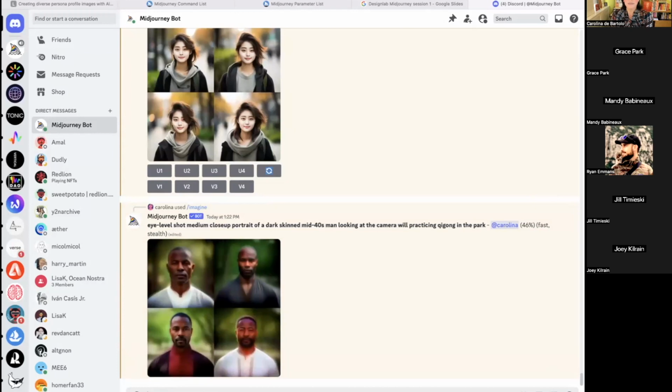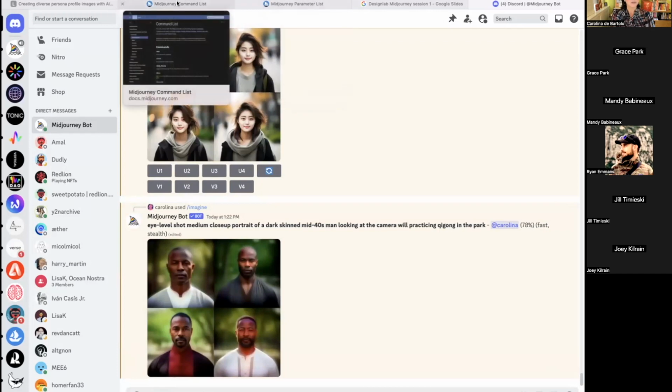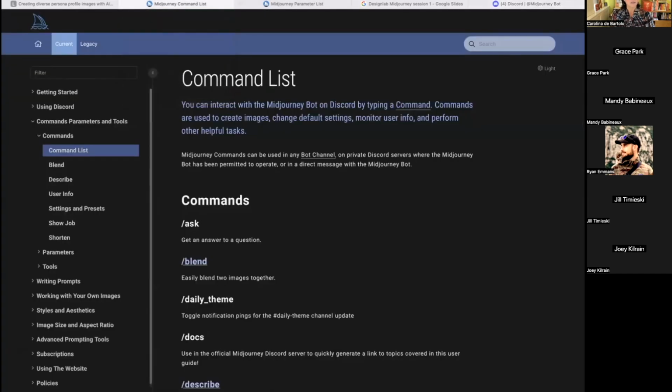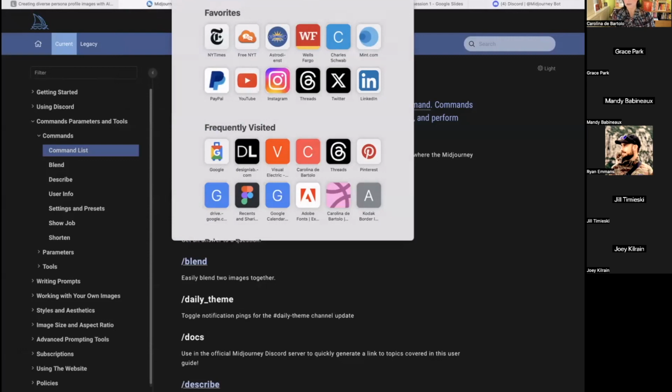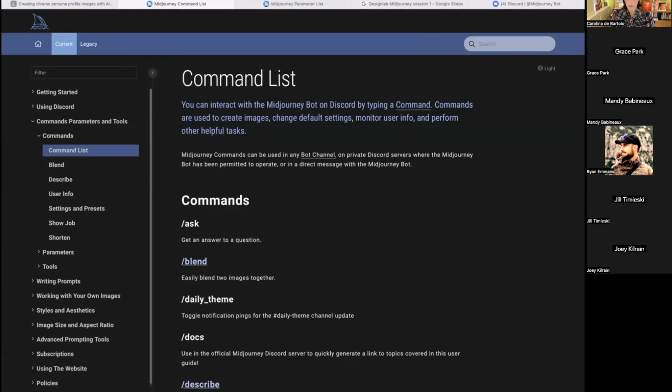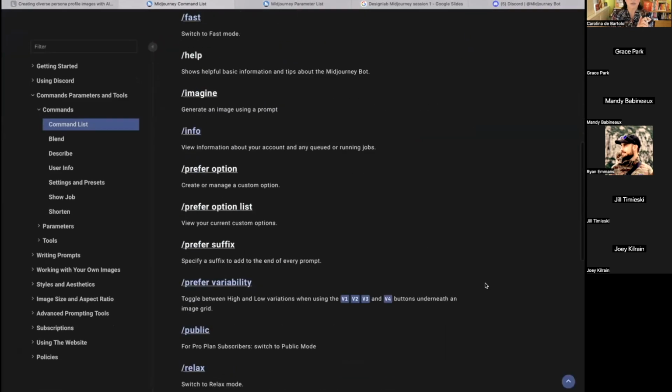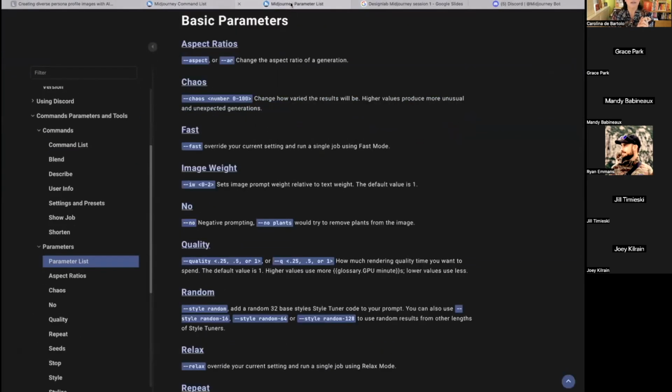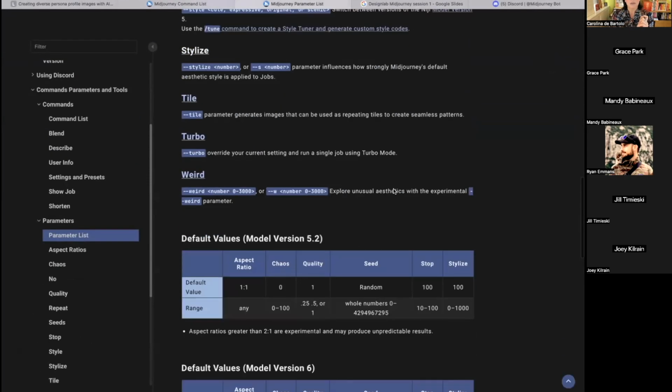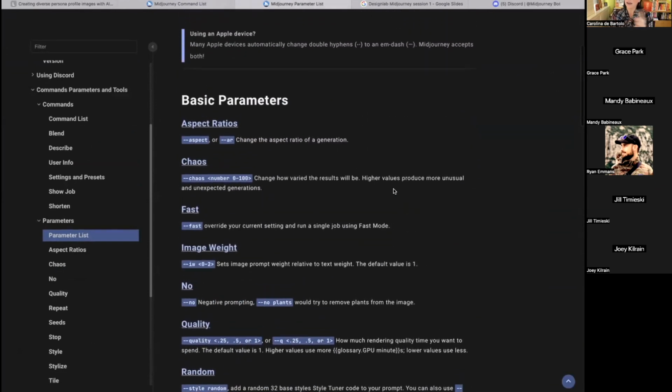But the other thing I will show you is, while that's building the image, I can put in the chat a list of all the different commands that you can use. Of course, if you just type slash in your Discord chat, you will be able to see all these, but this gives you a description of what they do. And then the other one is the parameters. These are the things you can put at the end. So the slash command is at the beginning, and then the parameter is at the end.